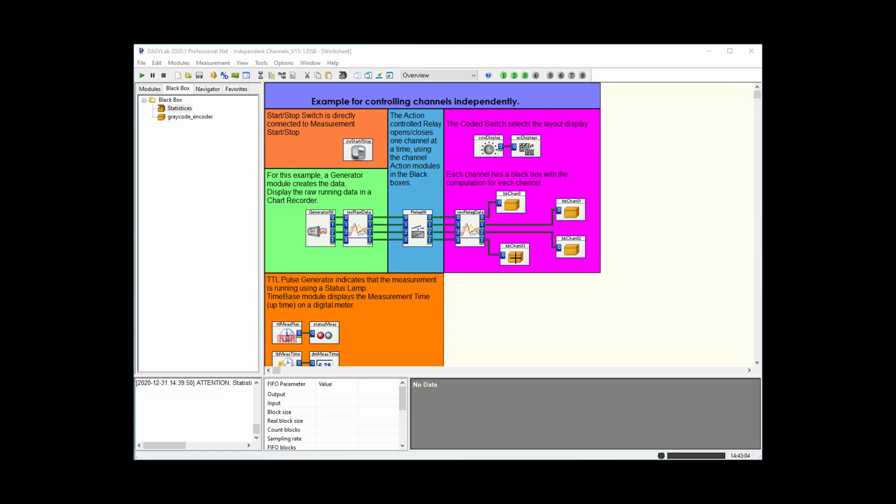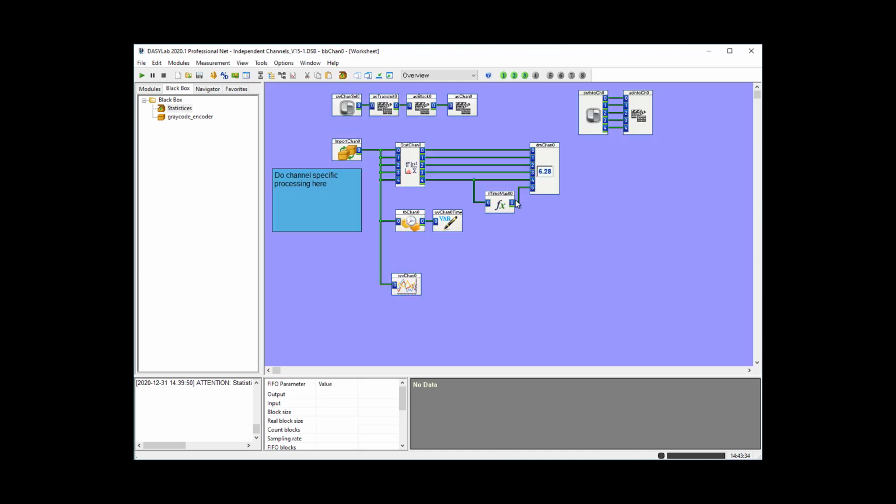The worksheet is set up so that it has a control switch to select the display. It has a start-stop switch. It has an action-controlled relay where you can use the action module to turn on or turn off individual channels. When you look inside the black box, these are all virtually identical, where each channel has some control logic to be able to control the transmit and block of the relay.